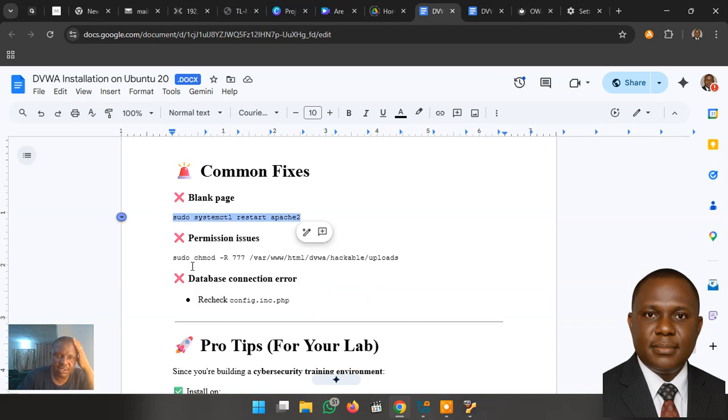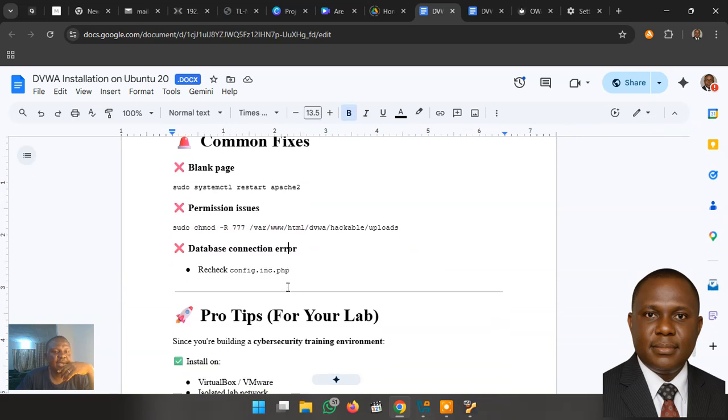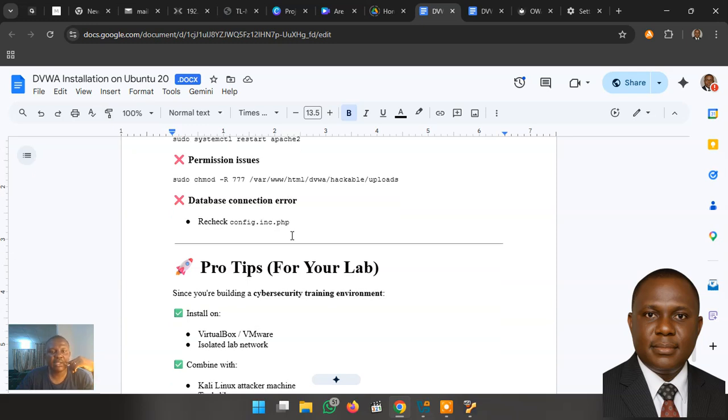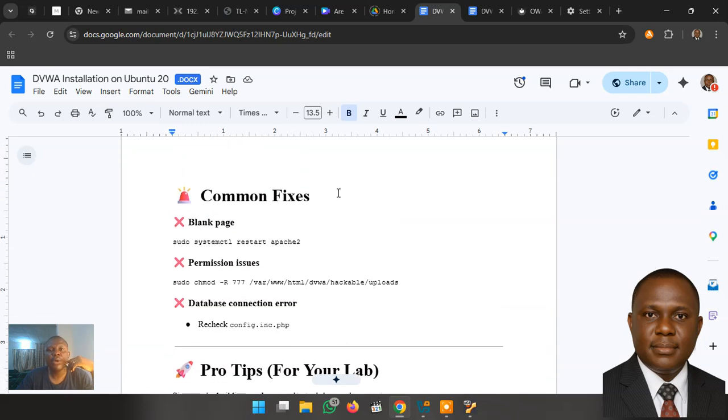Your Apache did not restart very well. Then in case you have a permission issue, run this code again, and you will be able to solve that problem. In case your database is not connecting, check your username and password very well. Maybe you mistyped or there's a typo.